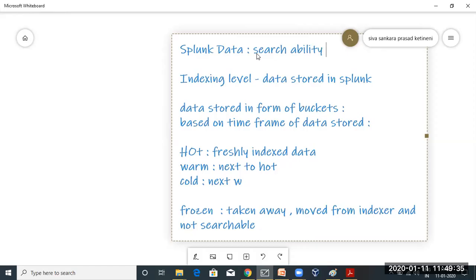Searchability of the index from the search head. If the data is stored in the hot bucket, which is the most searchable for users, you can directly get the results, for example the last 10 days of data, based on the time frame. If it is in the warm bucket, it is still searchable, but it has moved to the next folder, so you'll feel some time gap while searching. There will be a little lag.